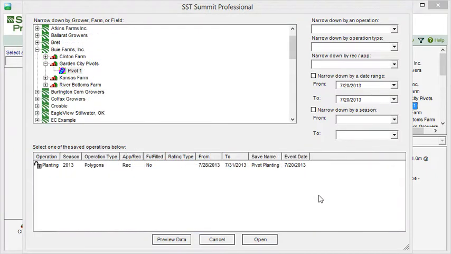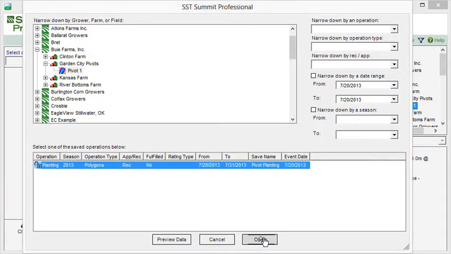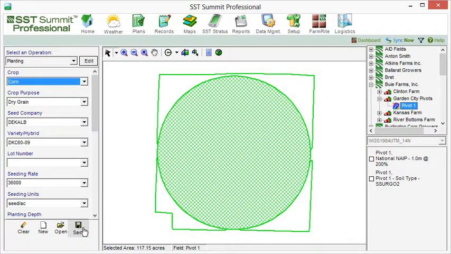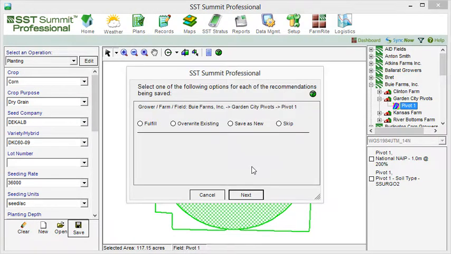To convert a recommendation into a completed operation or saved event, we will open the recommendation, then click Save. We are given options for fulfilling the recommendation, overriding the existing recommendation as a new recommendation, or saving a new and separate operation. We will choose to fulfill this operation and click Next.